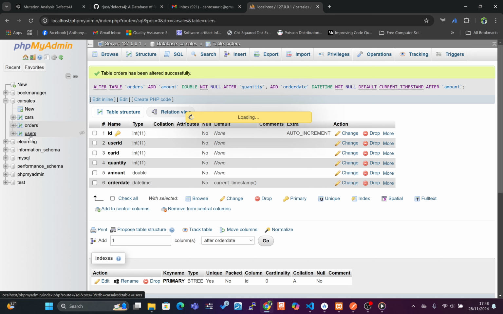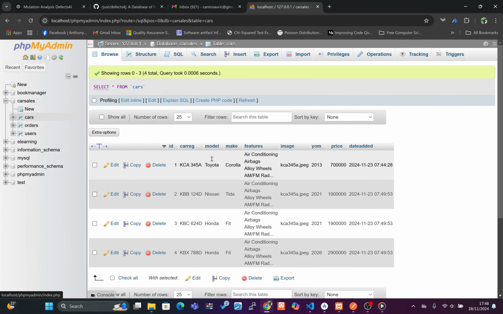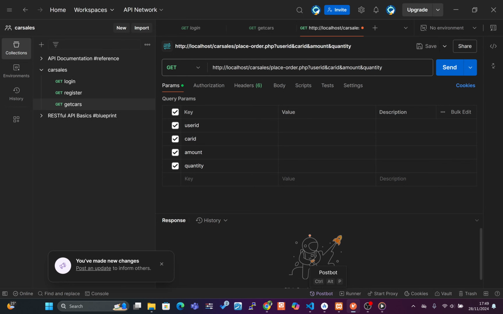So I'll go to a user. I'll assume user number 7 is buying car number 1, for example. The rest of the values: amount is the total. So quantity could be 2, and each car is costing, let's say, 200. So this could now be 400.